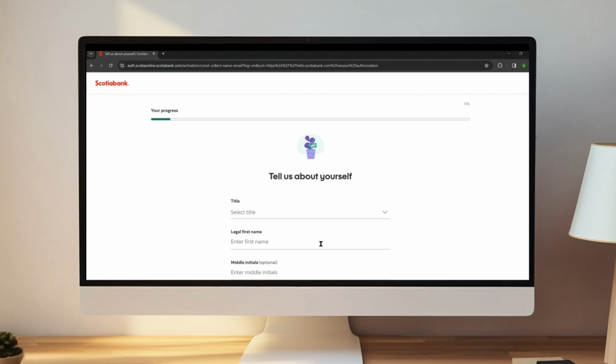After which, we also need to provide our identity for the verification. Once all the details and the verification process are completed, finally, our account will be created. So, that is all we can do to open a bank account online on Scotiabank.